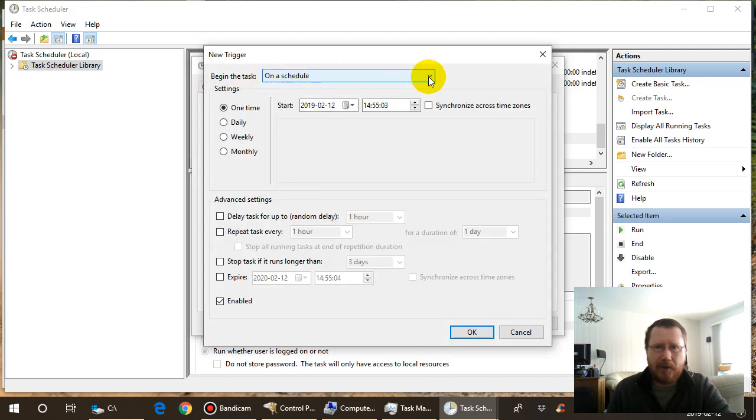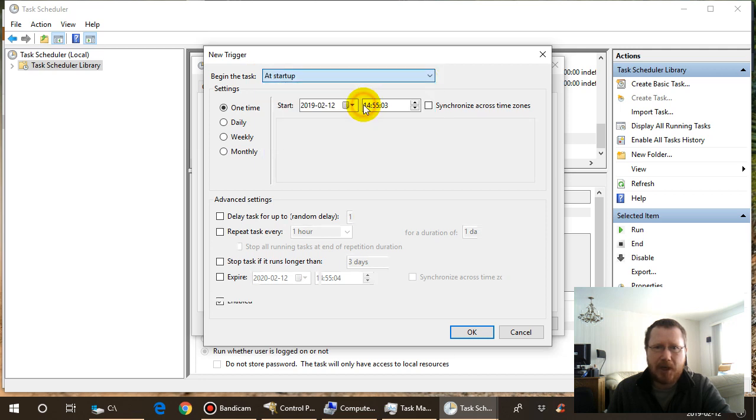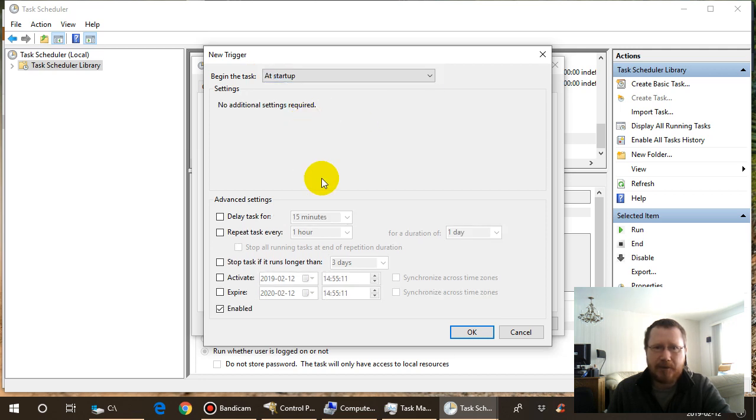and the default value is begin the task on a schedule, but we want it at startup. Begin the task at startup. You see a lot of options get removed. Delay task for 15 minutes. We don't have any need to delay it. Repeat task every hour for duration of 1 day. We don't need that. Stop task if it runs longer than 3 days. It cannot be stopped. Once the partition is mounted, it would take a different command to dismount it.